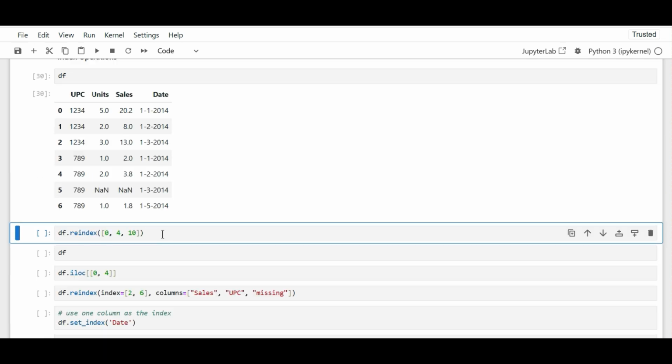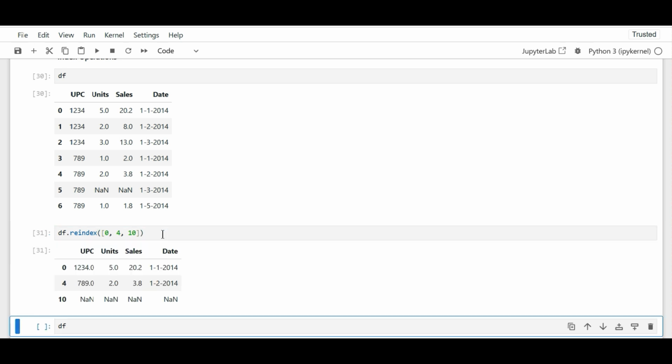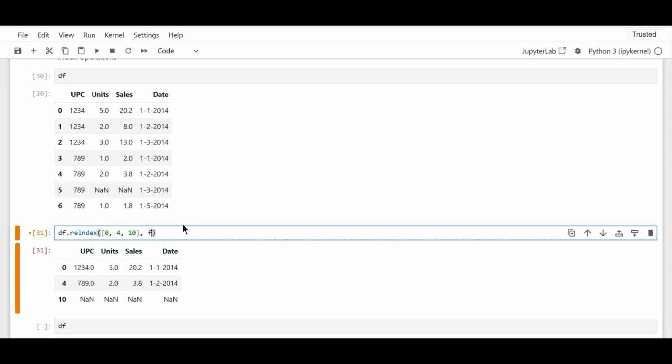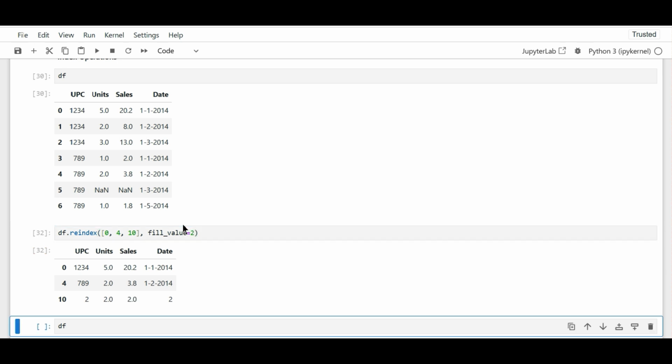Now, if we want to extract certain row indices, we could use the reindex method. Here, we try to access a row index that wasn't present in our data frame. In this case, the reindex method returns NaN. But if we want to return a specific value, we could specify the parameter fill_value and assign a value to it. In this case, we will see the value assigned to this row.